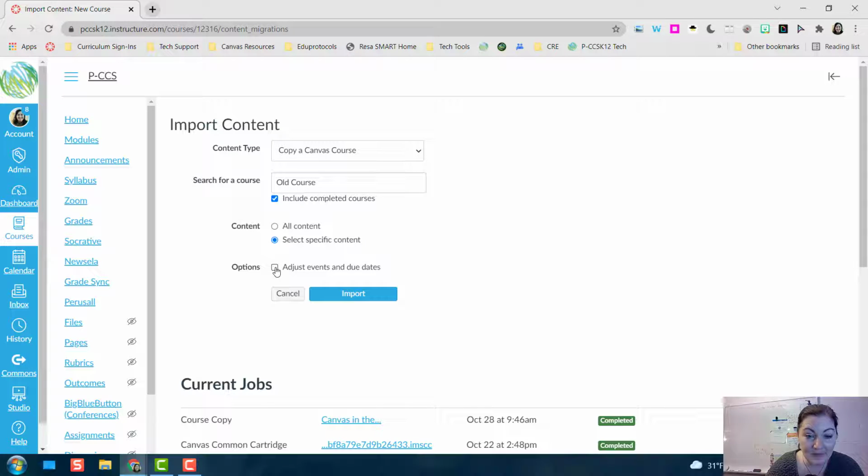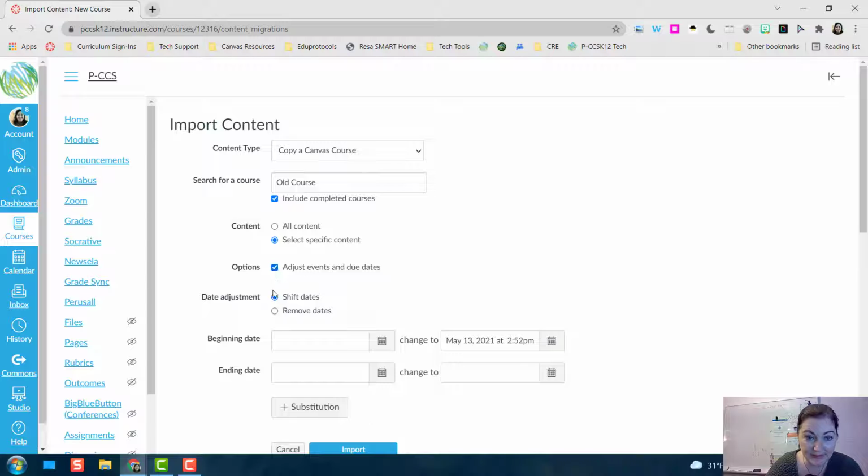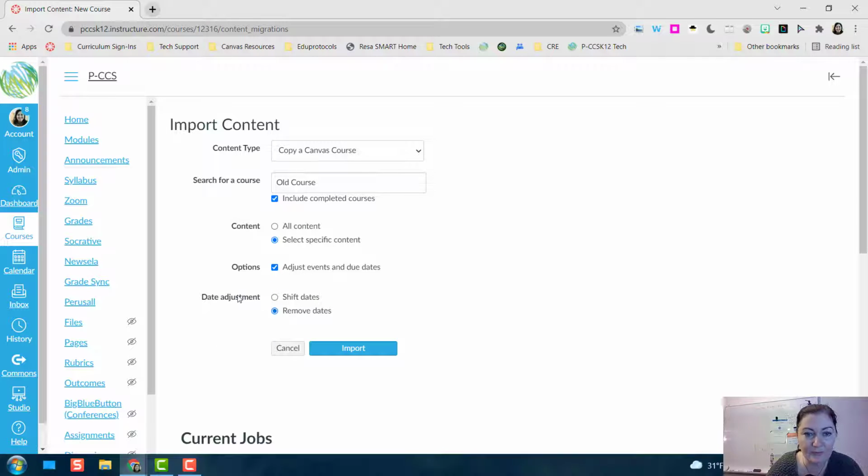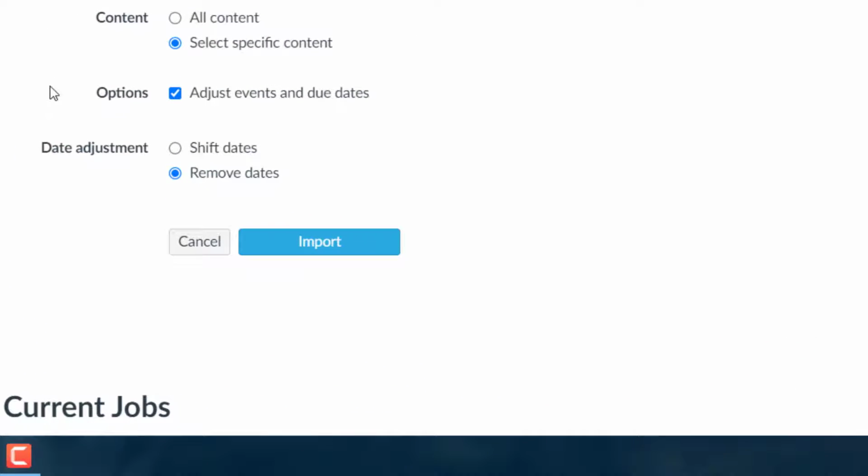And then I do suggest that you click Adjust Events and Due Dates, and then click Remove Dates, because, you know, things change. Things usually don't stay the same, and especially if you're bringing in any events or anything else, it's really hard to change those. So I would go ahead and remove the dates, and then click Import.